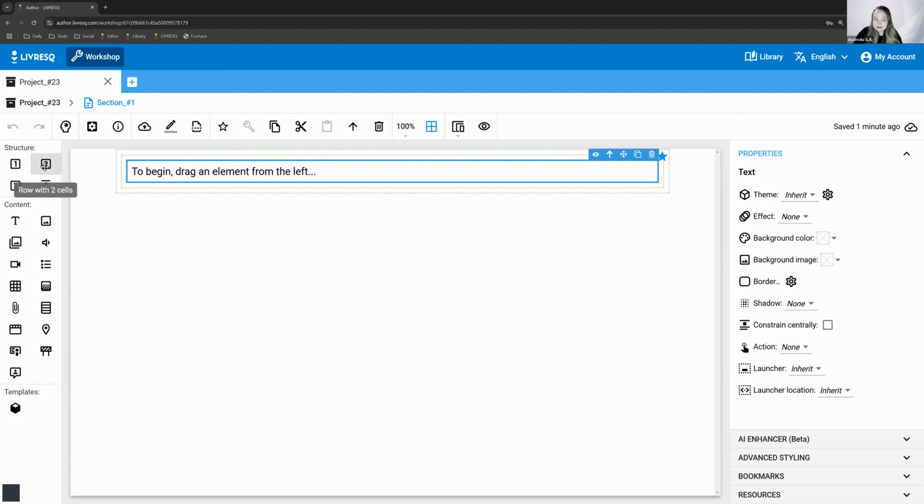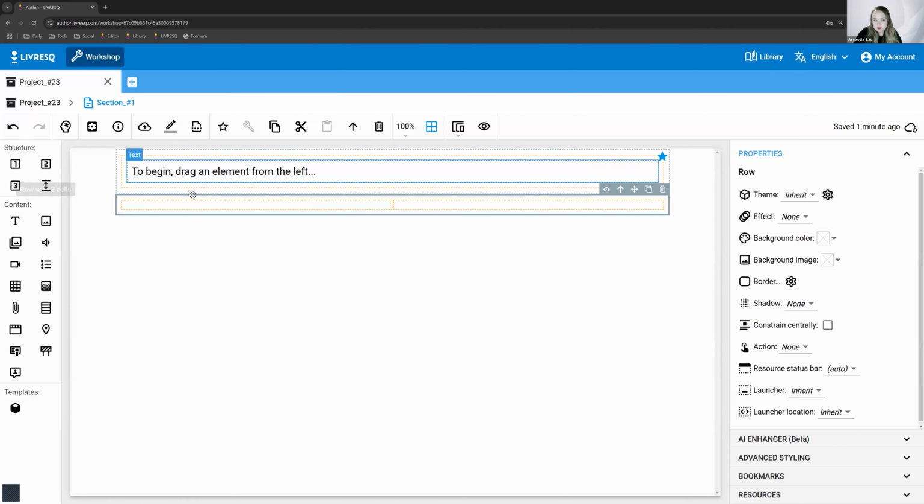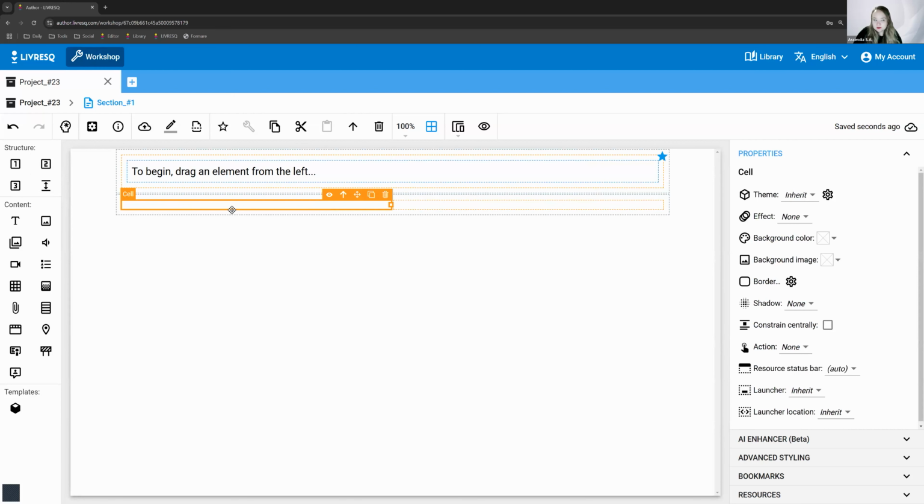First of all, though, in order to add content, I'm going to add a structural unit. In this case, one row with two cells. And in each of these cells, I'm going to start adding resources one by one and to see exactly what we meant by making text and images more interactive.